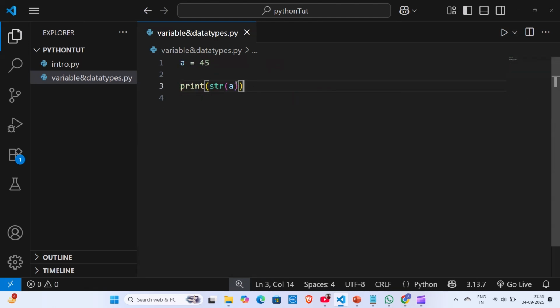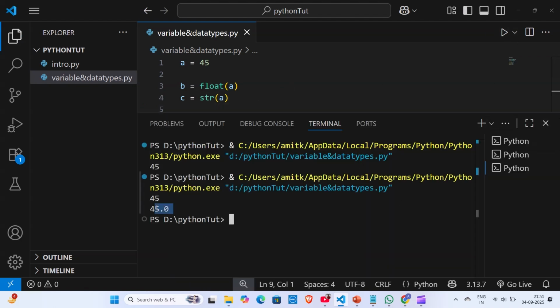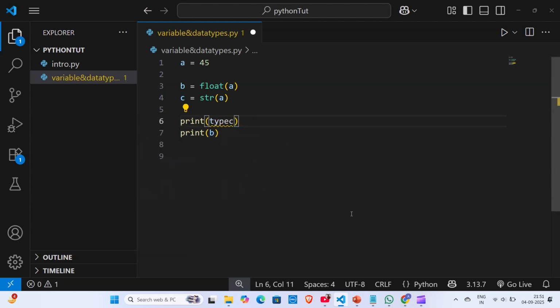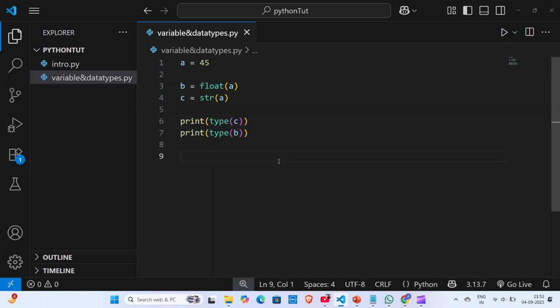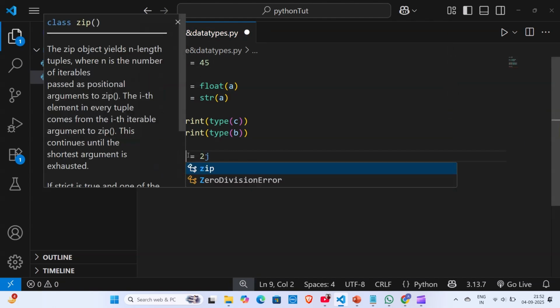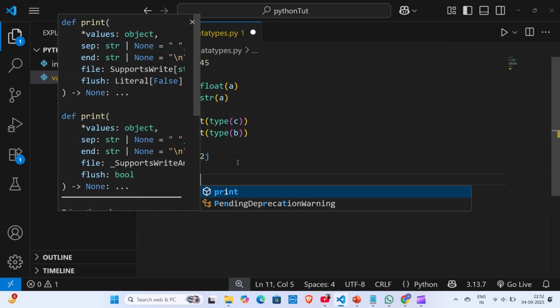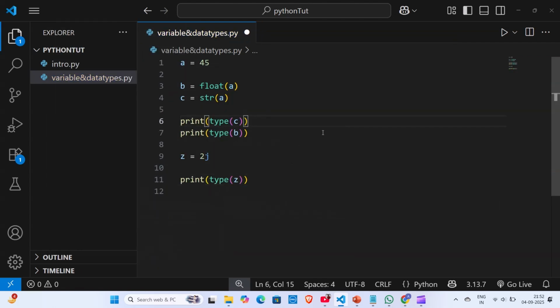Now, let's understand how we can do typecasting in Python, meaning changing the value of a number to a string, integer to float, etc. Note, we cannot change a string to a number. In Python, we have one more data type called complex number, which can be defined in this way.